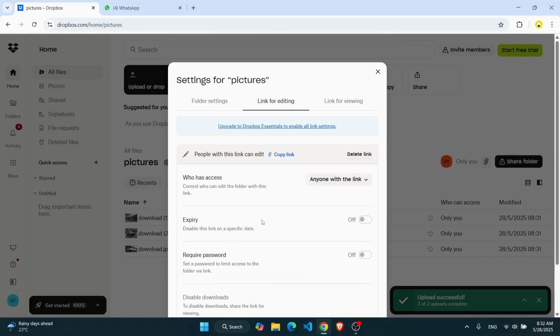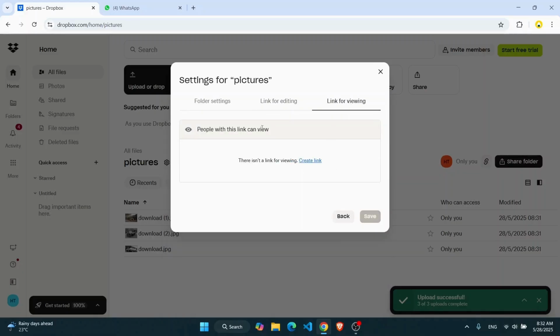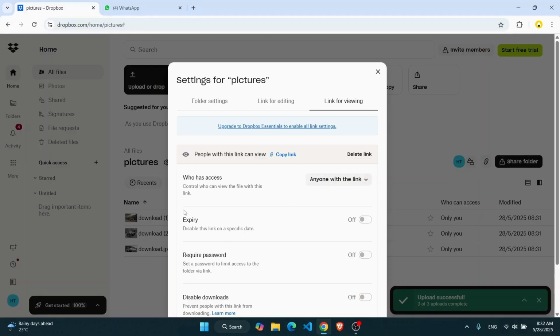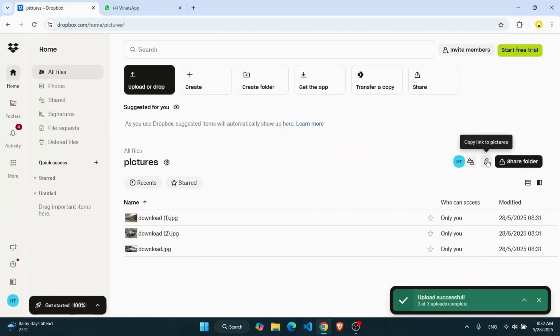And once that is done, this is the link for editing. If you just want the link for viewing so that people would be able to view, just click on it, click on create link. Now this link right here is only for viewing. So people with this link will only be able to view the folder and not edit it. Once you have done that, just click on copy link. So I'm just going to go back and then click on copy link.